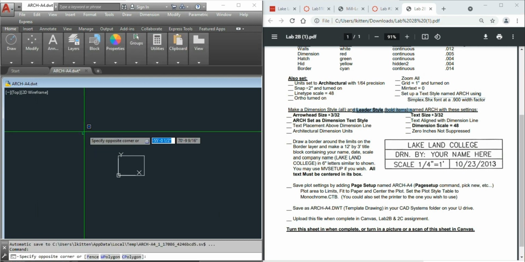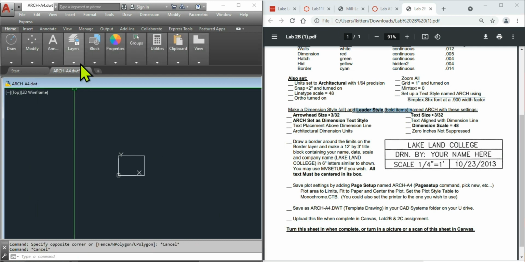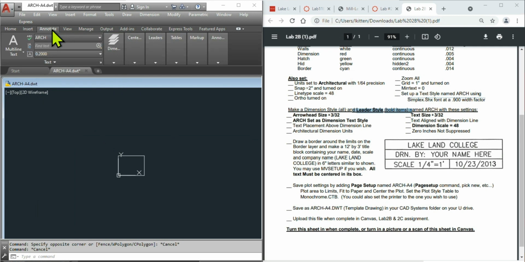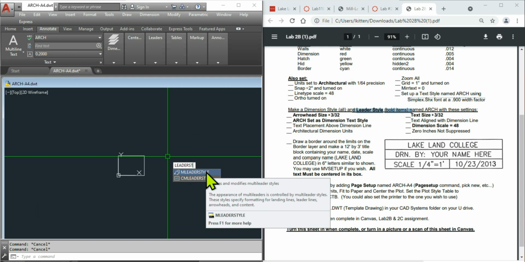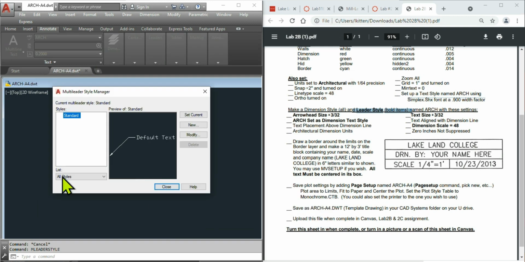All right, now leader style, I'll show you where it's at, but most people don't remember that. If you go to the annotate group, the little arrows, that's dimension style, and then under leaders, that little arrow would be leader style. But just type it in, it's the best way. It's hard to remember all those things, leader style. And the more you type, it finally shows up. And it's actually called M leader style for multi-line or multi-leader.